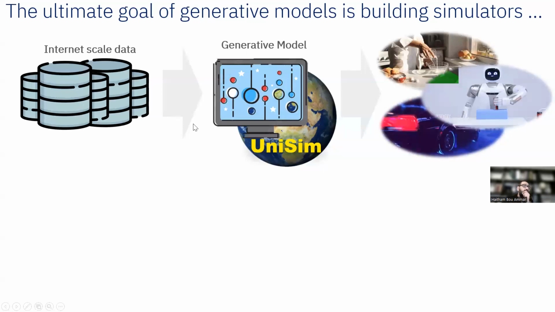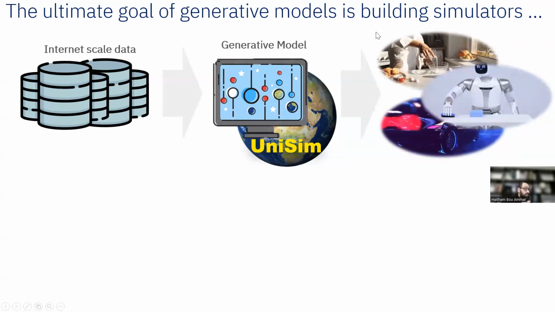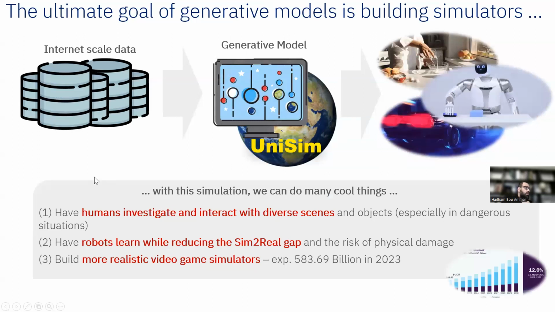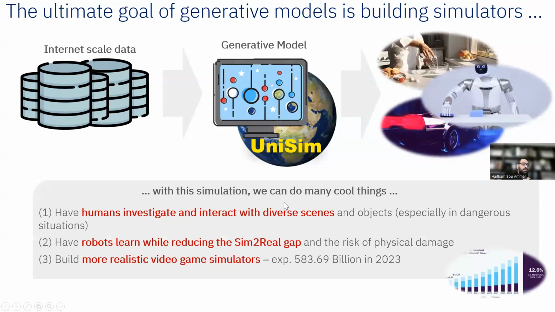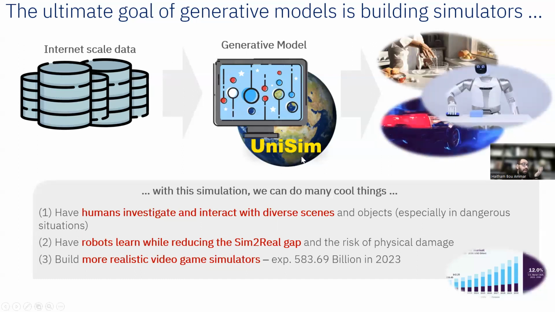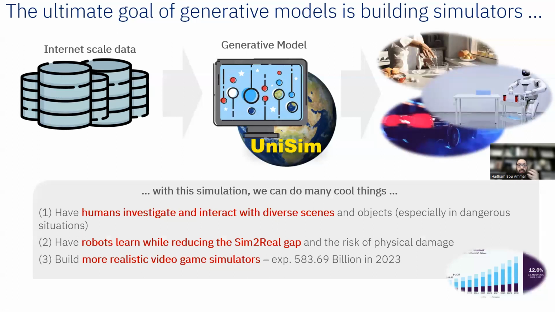So really, they believe that one of the main goals of generative models is to actually build a simulator. Now, why would we be interested in building a simulator? Because with simulators we could do very cool things. For example, if we have an accurate enough simulator built from real world data and it's interactive, so we can apply actions to it, then a human can use the simulator to investigate and interact with diverse scenes and objects, especially in dangerous situations, so we don't have the human face a dangerous situation.